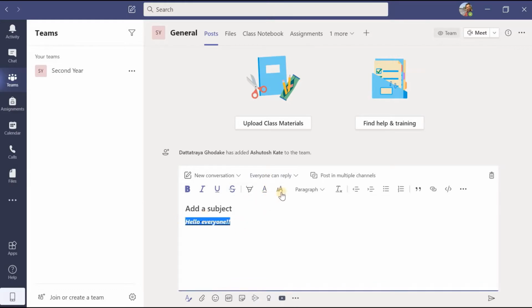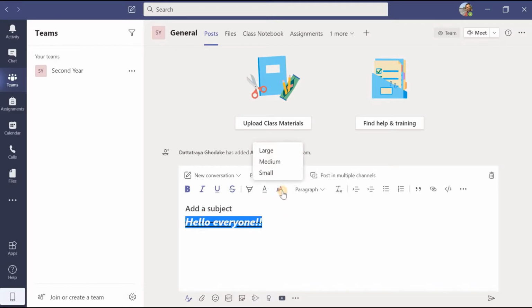Then if you want to make those letters large, medium or small, that choice is with you with this symbol. And if you want to have it in heading 1, heading 2, heading 3 or paragraph according to your need or according to your choice, you can select it.